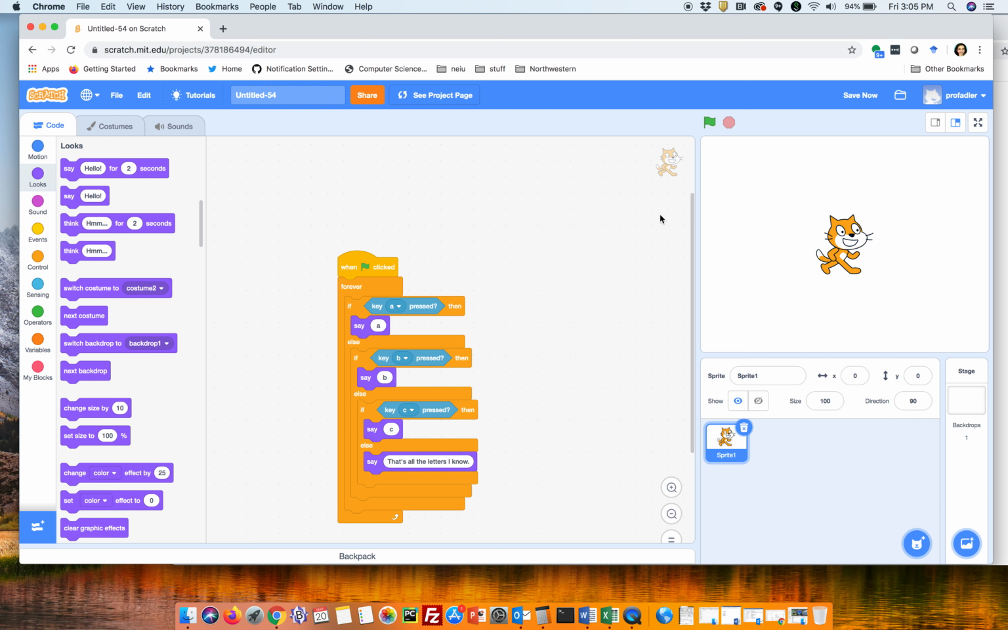So let's run this and see what happens. It says that's all the letters I know, but as soon as I hit the A key, it shows an A. If I hit the B key, it shows a B. If I hit the C key, it shows a C. But otherwise, it says that's all the letters I know. But at any point, if I hit A, B, C, so you can see a little bit of nesting, that you can nest these ifs and elses in case you have a few cases.